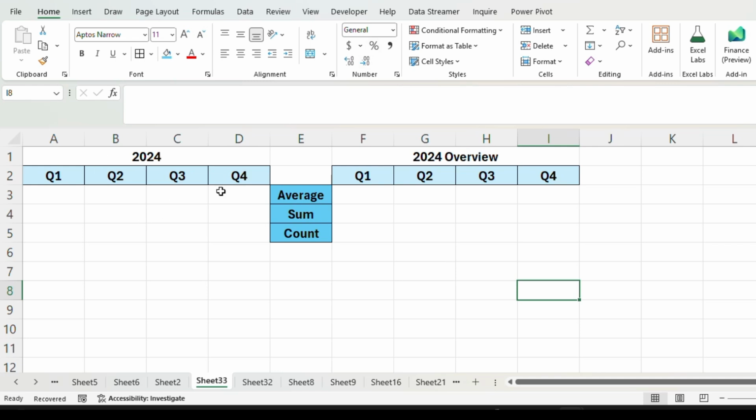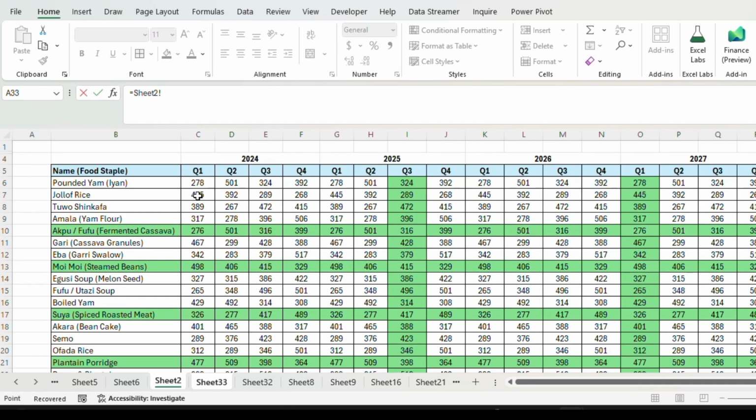Today we will clarify Excel's spill range symbol, known as hashtag. I will insert values from another sheet to do this. Just follow closely.